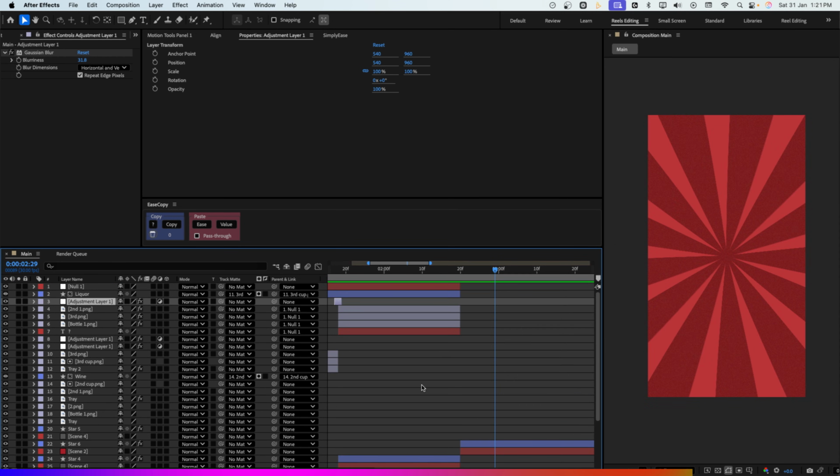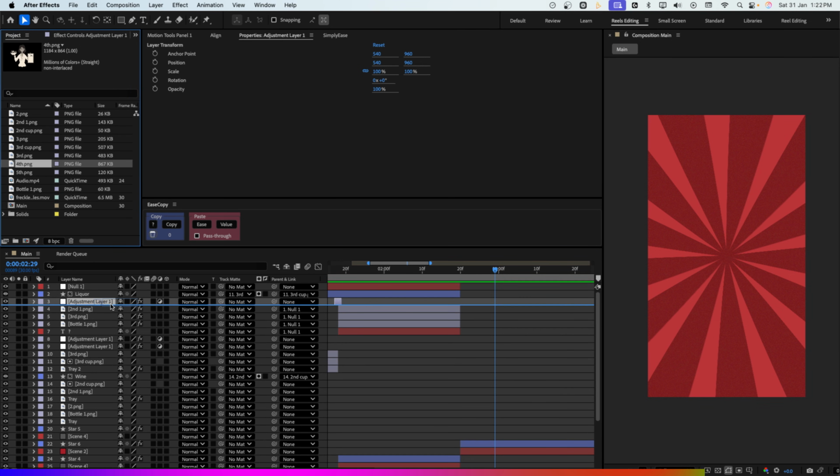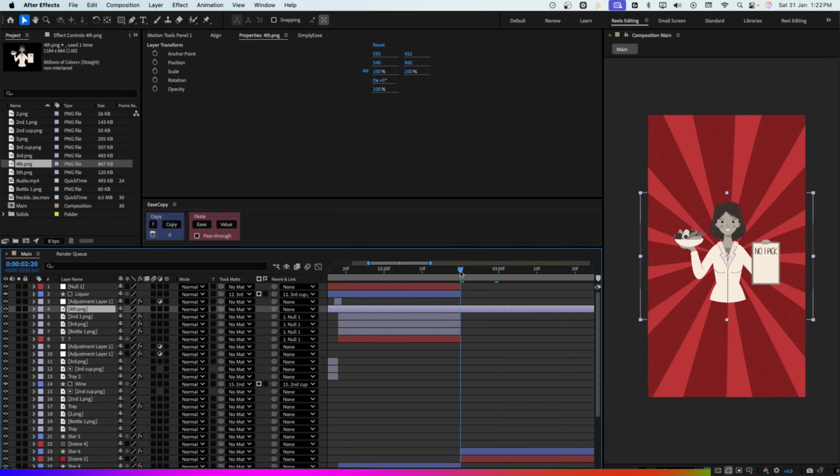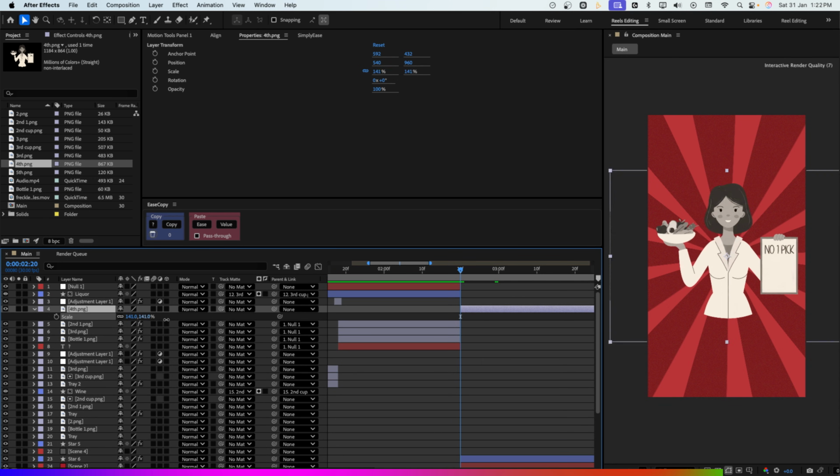Now for our second last scene, we are going to add the dietitian. Again going to a project file. Let's add her over here. Perfect. Trimming the layer on the left. Press S. Scale this up like this.